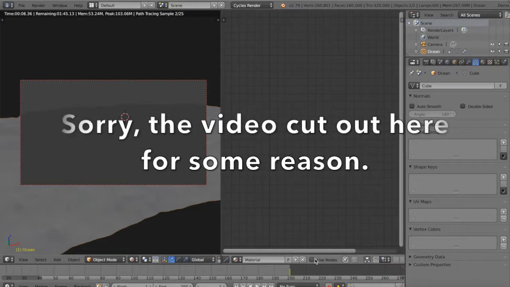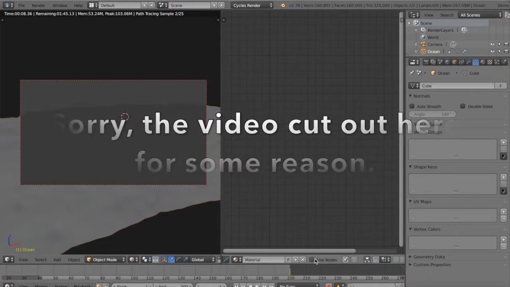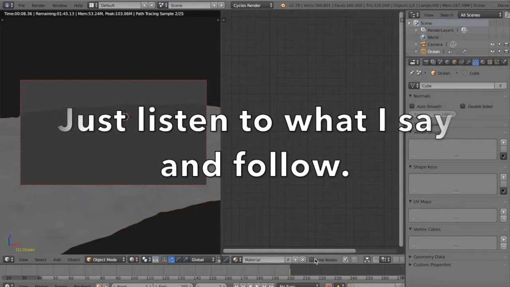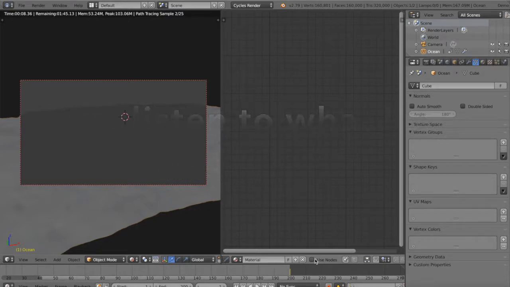Now I'm going to delete this diffuse shader and search up principled shader. That's what we're going to be using today. Set the roughness to 0.1, and this way we could see it as we adjust the lighting.